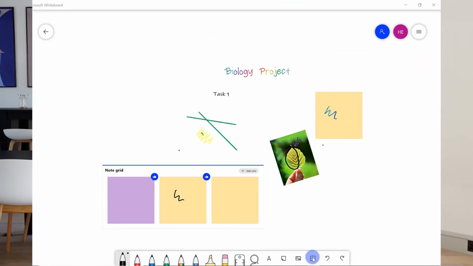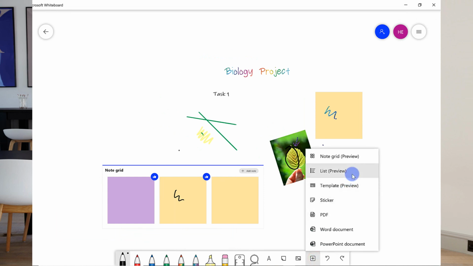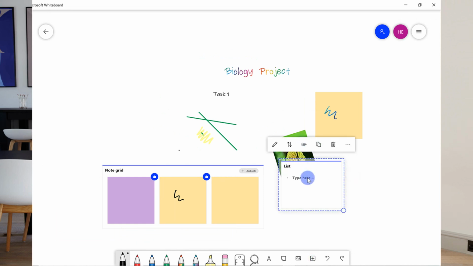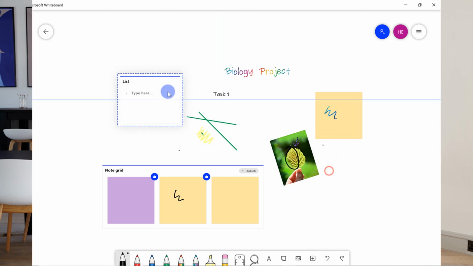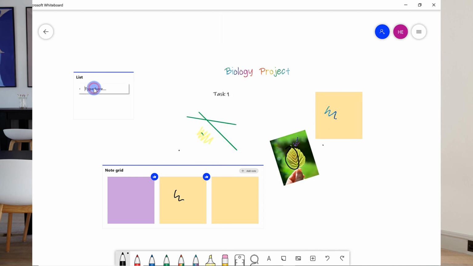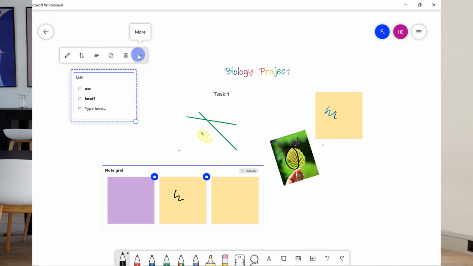Okay, let's have a look at a couple more features. I quite like the list. That's nice and simple, but just kind of gives you a bullet point list, which is great. Drag that around. You can put as many of those as you want on there and just type away. That's nice. And again, we've got some nice formatting options there in terms of how we want it to be, whether we want them to be ticked off or bullet points.